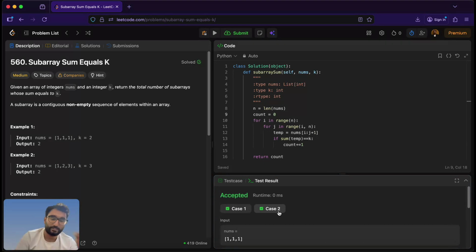So these are the demo test cases. I will not be submitting the problem right now because it will be a waste of time, because this is a brute force approach and not an optimal approach. Now tell me what will be the time complexity of this solution, as well as the space complexity.